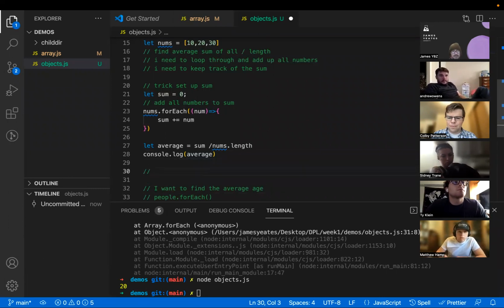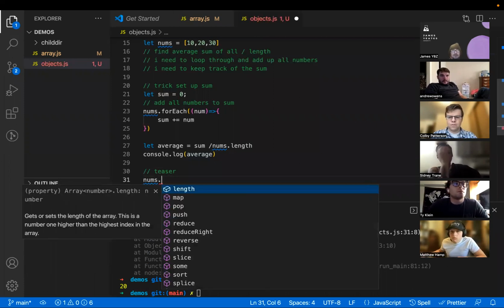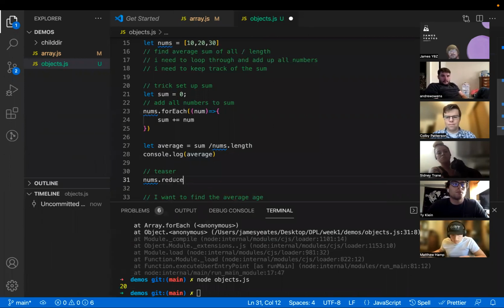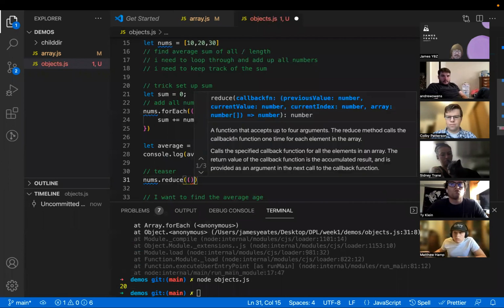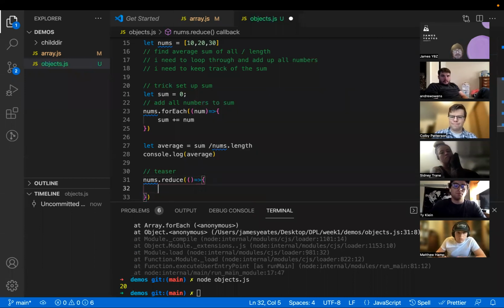Let me give you a little bit of a teaser. There's actually a better way to do this. We're going to see there are other methods than just forEach. There's this method called reduce. This one is very hard to explain, and it's kind of hard to wrap your head around, but I just want to show it to you.